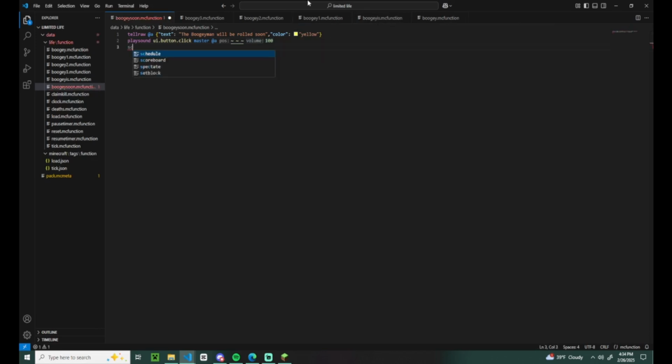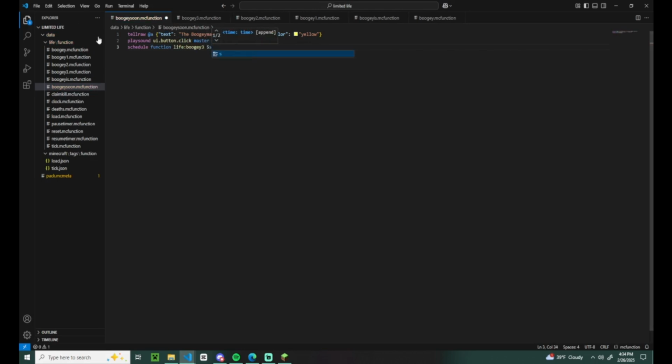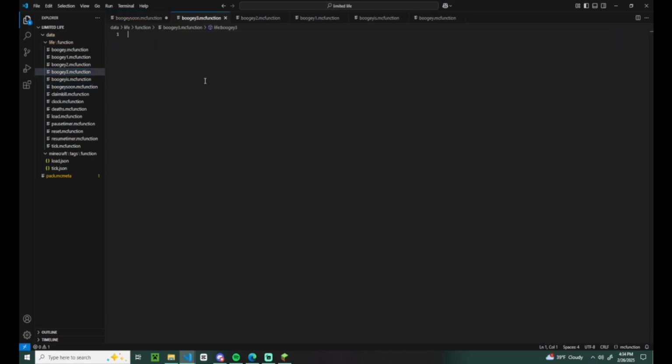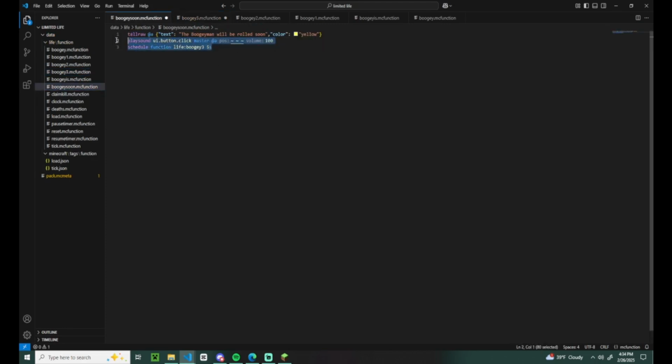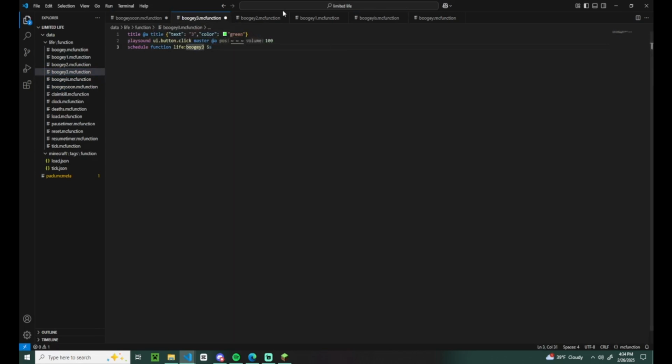Next, you're going to schedule function boogie_3 for like 5 seconds, and then it's going to run boogie_3 in 5 seconds. So in here, you're going to want to do title @a title, text 3, color green, and then we're going to do this a lot. This will be repeating two things you do. This entire thing will repeat millions of times. So we have our button click play sound, and we're going to schedule the function boogie_2, but in 1 second.